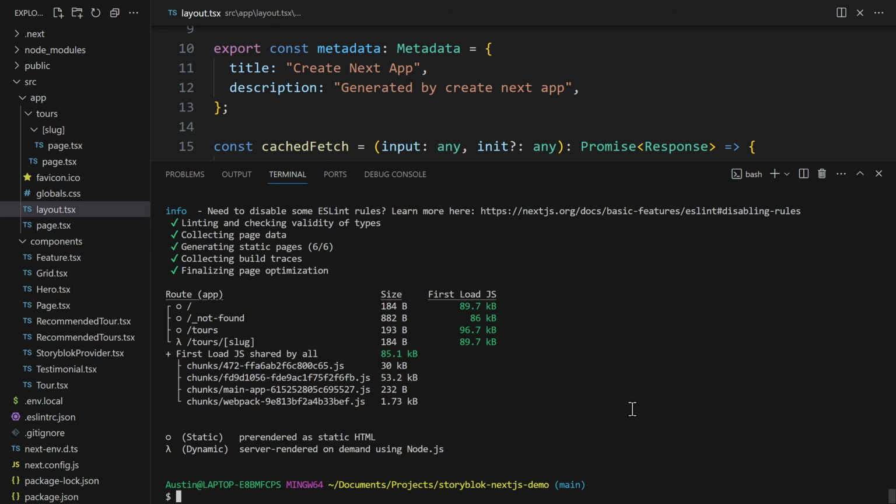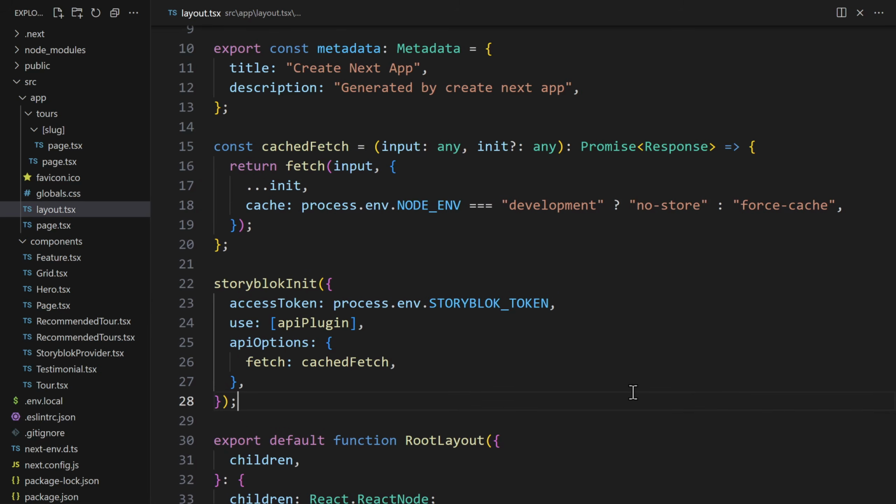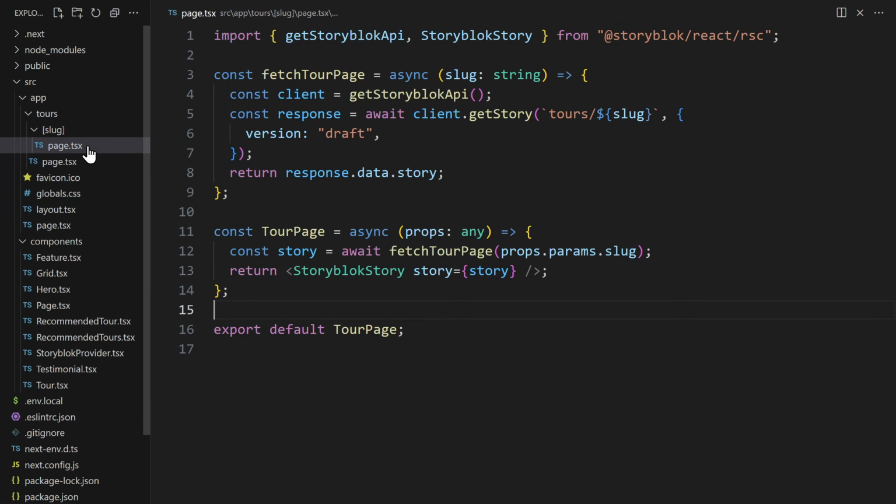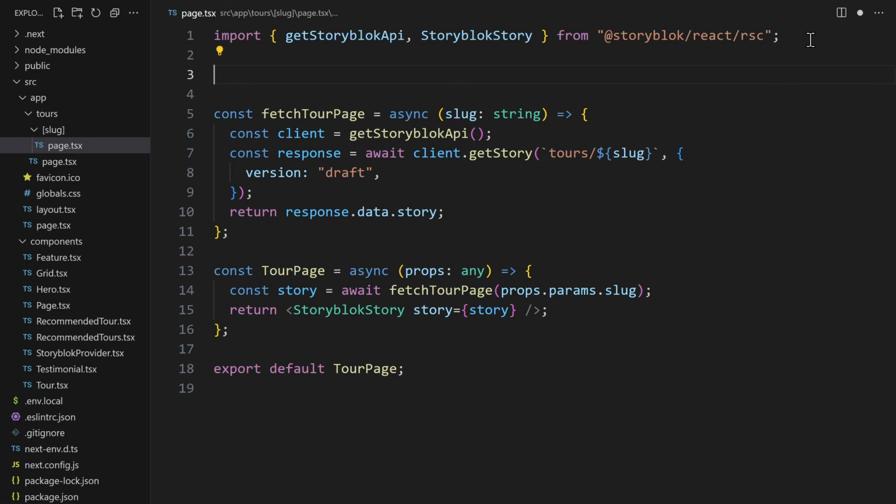Okay, now it looks a lot better. The only route that is still dynamically rendered is the tours slug route. So let's work on that one next. Let's go to the page.tsx in the tours slug folder. Basically, the problem is that because the slug can be anything, how can Next.js know what pages it should statically render? We can use a function, generateStaticParams, to tell Next.js that.